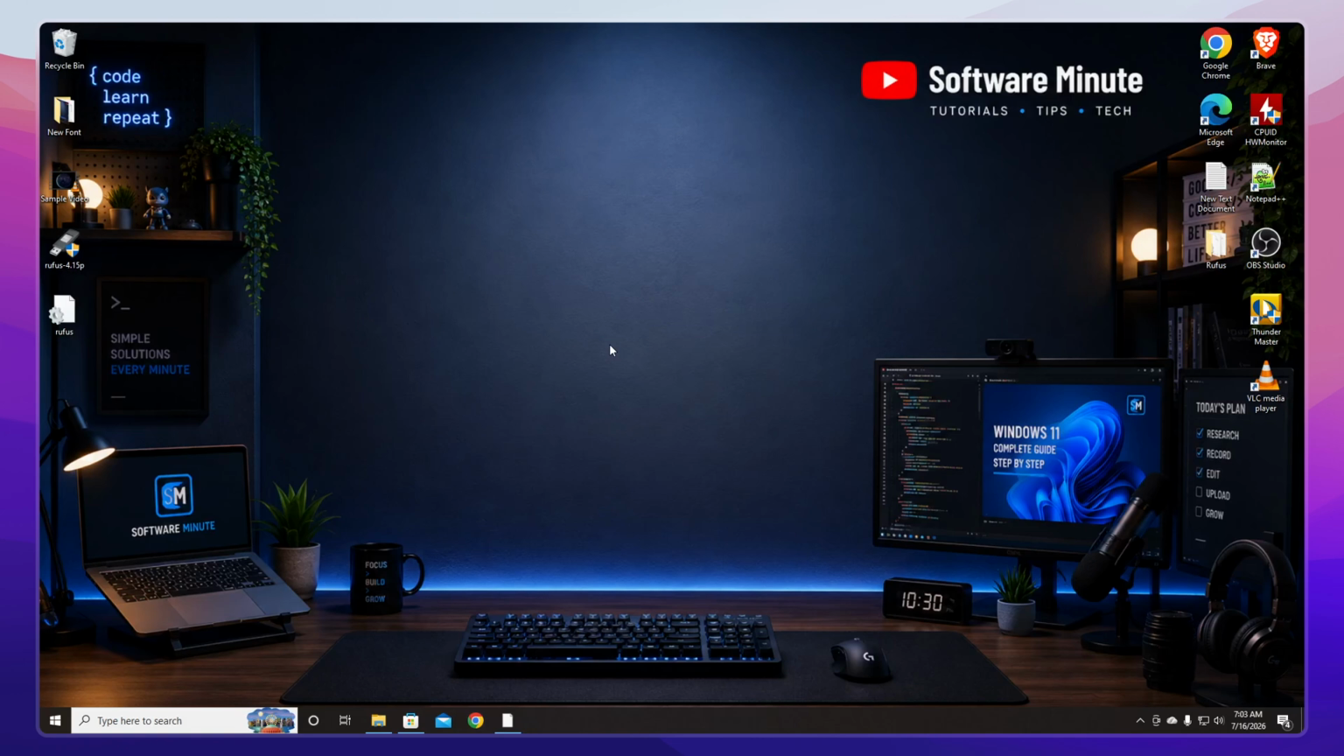Hey everyone, today I'm going to show you how to change video recording settings for FPS, resolution, and length on your Windows 11 PC. Without any further ado, let's get started.